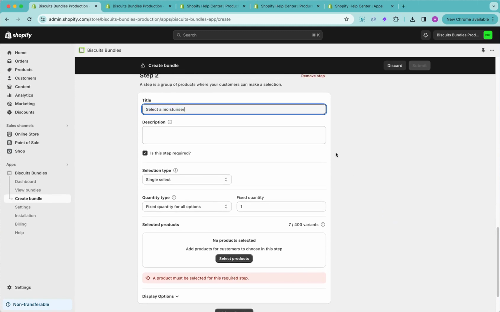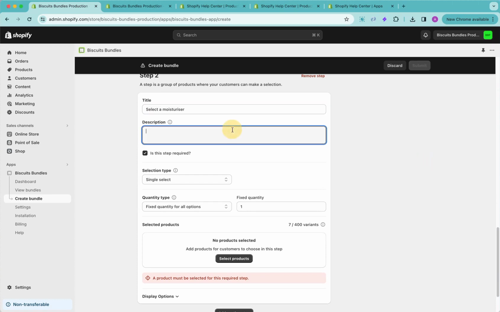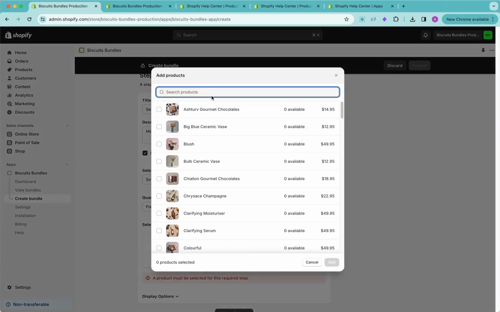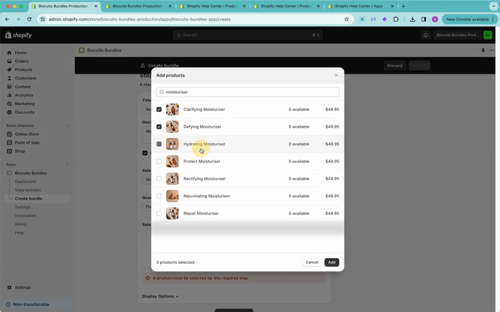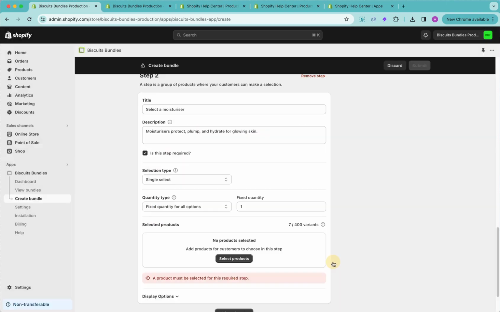The second step will be fairly easy. This is just going to be a basic step, just to select a moisturizer. We'll give them a bunch of options, and they'll be able to select one. So we'll leave selection type as single select. And when they select an option, we only want it adding one of that unit to cart. So we'll leave that as one. And then we'll go ahead and add some products. So we'll just add all of these moisturizers here to display.